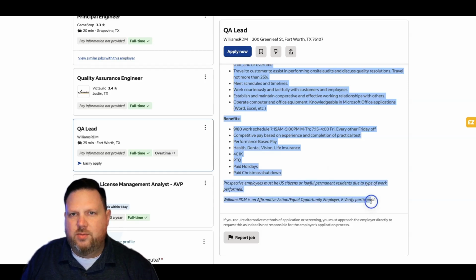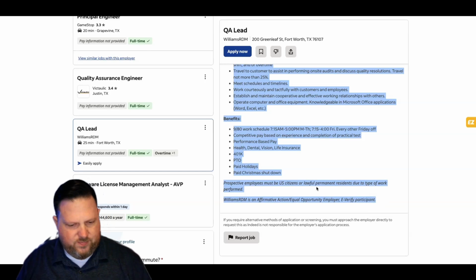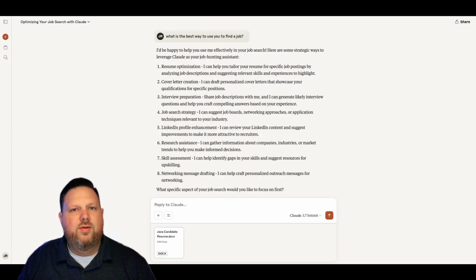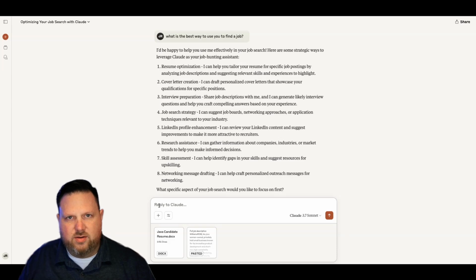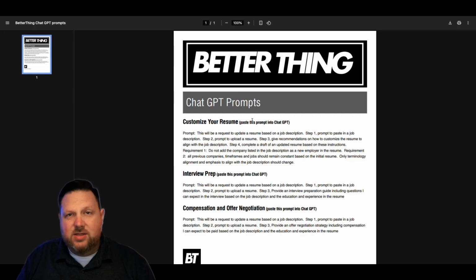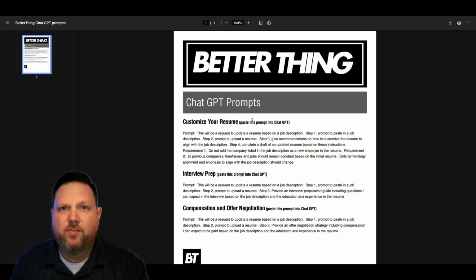So I'm going to drop that in here, copy it, and we're going to paste the job in here. All right. So I've got to paste a job and I've got a Java candidate resume. All right. The other thing is these are my prompts. This is from the ChatGPT prompts that I put together.